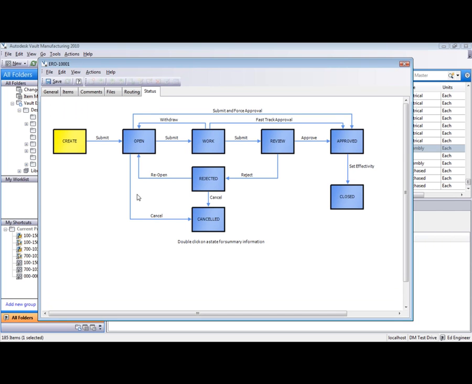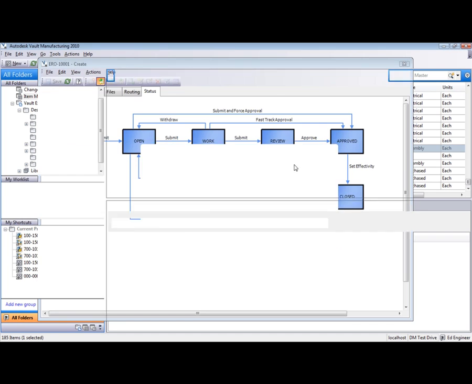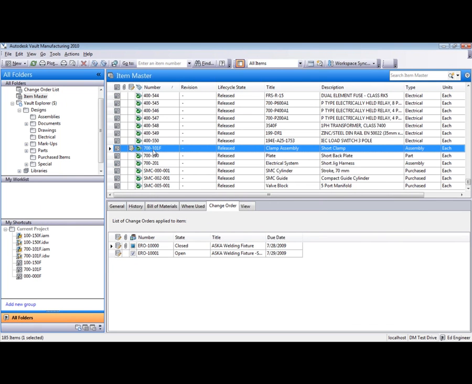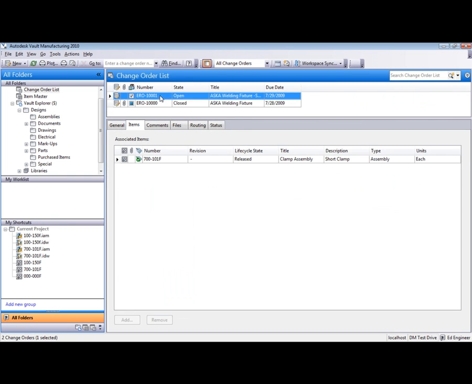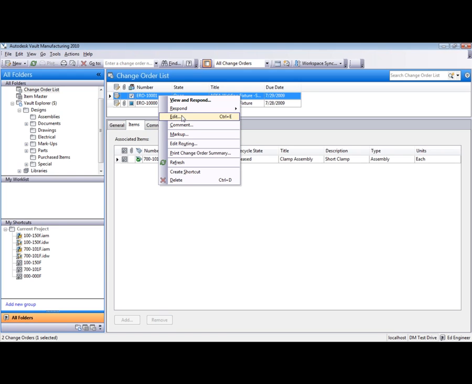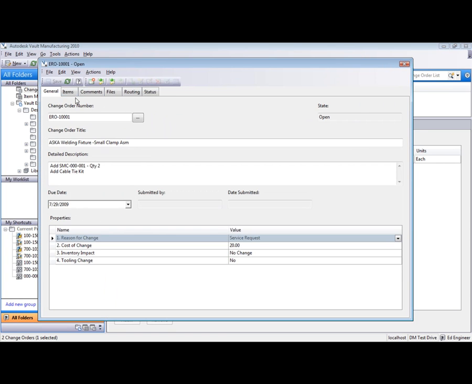In the status right now, I'm currently in the create state. So now I want to save this information so that I can begin the change order process. We're going to save that, and then move this into the open state. Now you can see this particular item, that short clamp assembly, has a change order related to it. I'm just going to control click over that, and we're going to take a look at the change order, and I'm going to run through and do an edit on this.